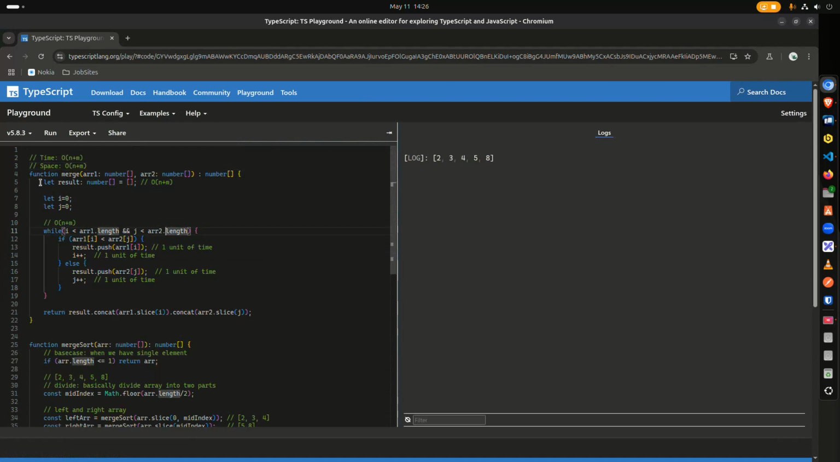Why? Because we are returning the result array. And what is the result array? Result is a dynamic variable that depends on the size of n plus m, because we are pushing n plus m elements into this result.